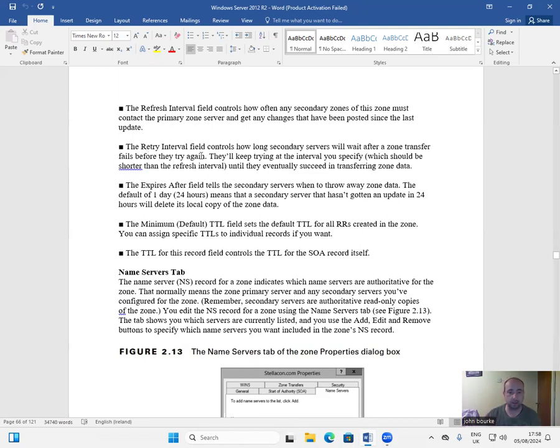The retry interval field controls how long secondary servers will wait after a zone transfer fails before they try again. They'll keep trying at the interval you specify, which should be shorter than the refresh interval, until they eventually succeed in transferring zone data. The expires after field tells the secondary servers when to throw away zone data. The default of 1 day (24 hours) means that a secondary server that hasn't gotten an update in 24 hours will delete its local copy of the zone data.